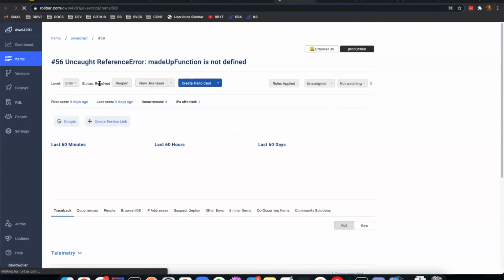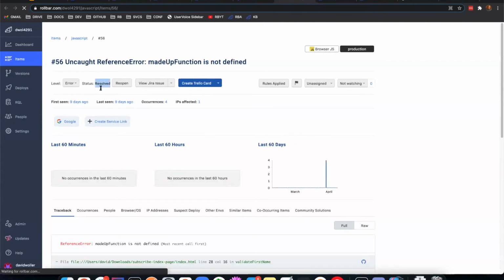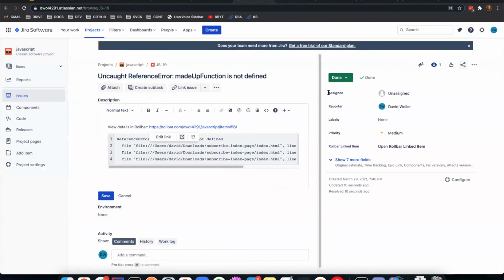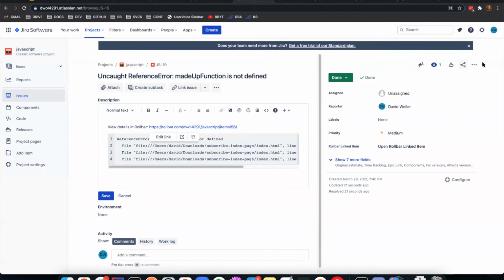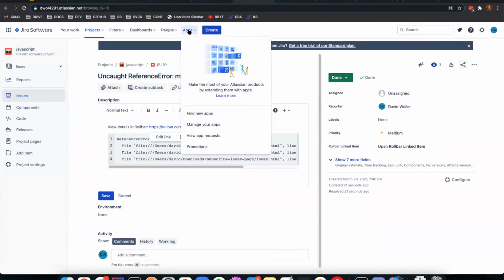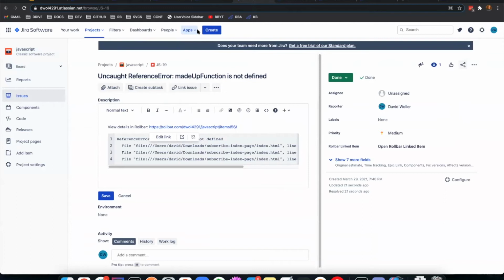And it has been resolved in Rollbar. So seeing that connection, this connection from Jira back to Rollbar, this was made by adding the Rollbar for Jira connection to the app marketplace. By default, that is not going to work, but you have to add that app as a part of your Jira domain. That's searchable on the Jira marketplace.